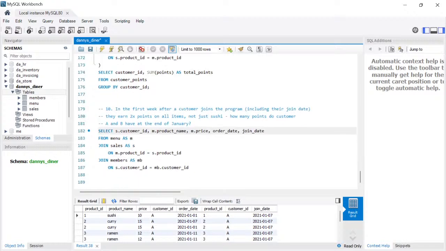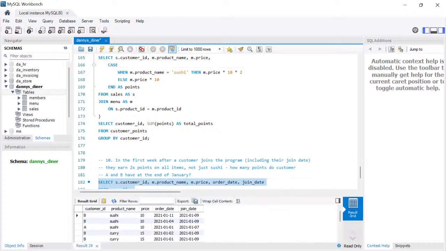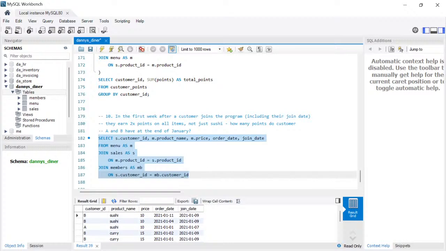Okay, so this should select just a few rows for me. Good. So these are the rows selected for me, and that is good enough. So the next move is now to do my calculations. Okay, I have to do my calculations, but because it says how many points do customers A and B have at the end of January, it means that whatever calculation I do is restricted to that particular date. So without even doing my calculation, let me just restrict my date.